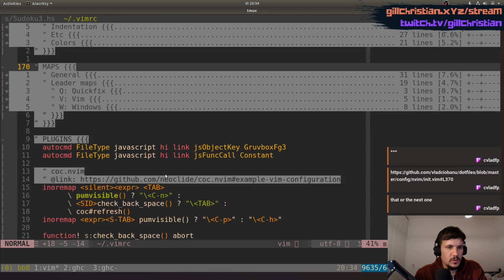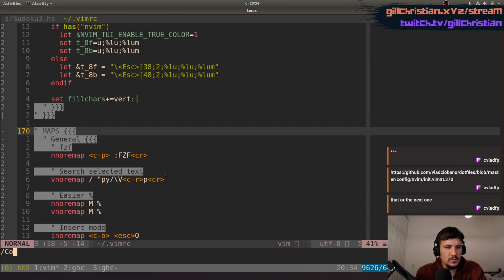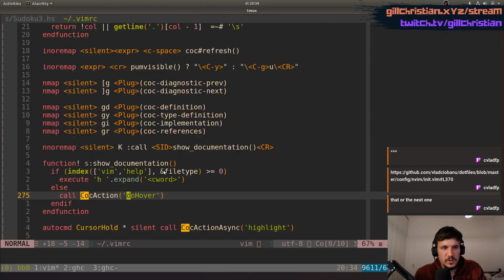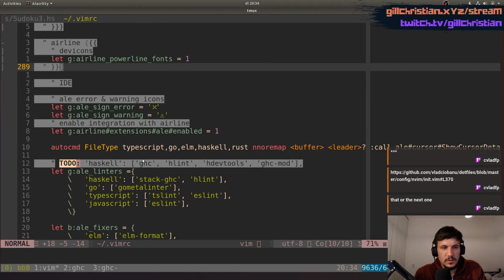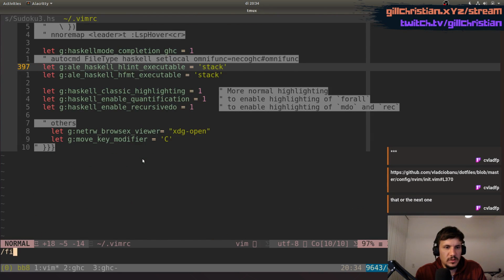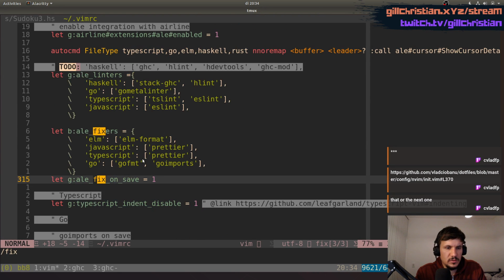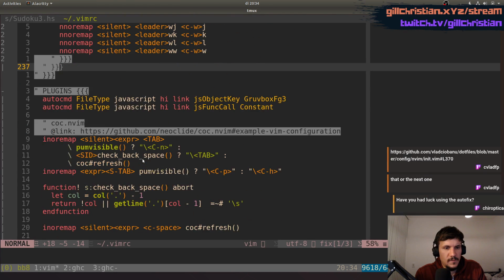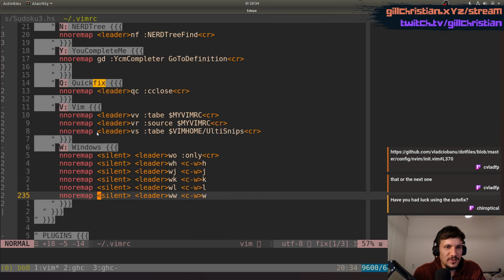Okay, where do I have? This is like the most messy config that you'll ever find. I have a fix. I guess the question, have you had any luck using autofix, is probably for CoC, because I don't know if I ever use it.